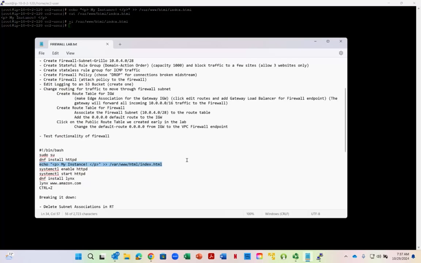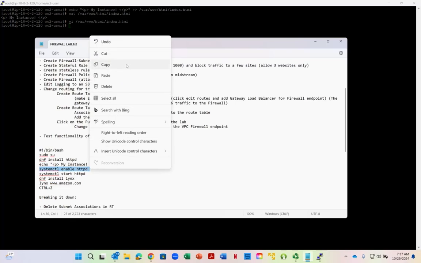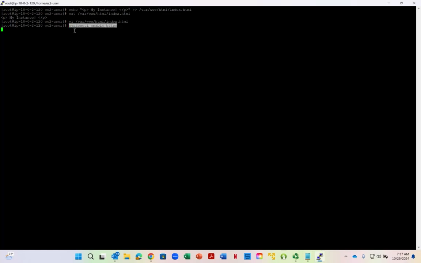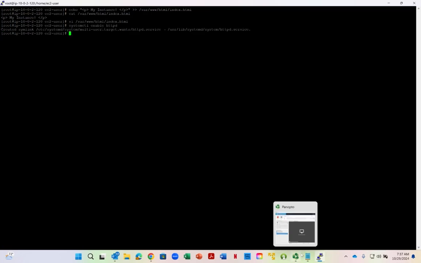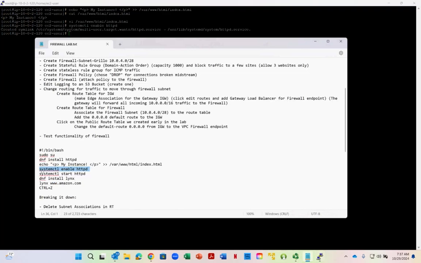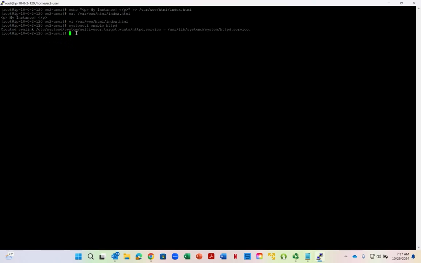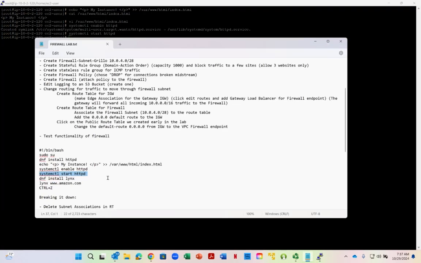Next step. Okay, we're going to enable the web server and then start the web server, so it will be available upon reboot. We copy this command and hit enter. And then what you want to do is start the Apache web server. Copy it, click, and that installs the Apache web server.